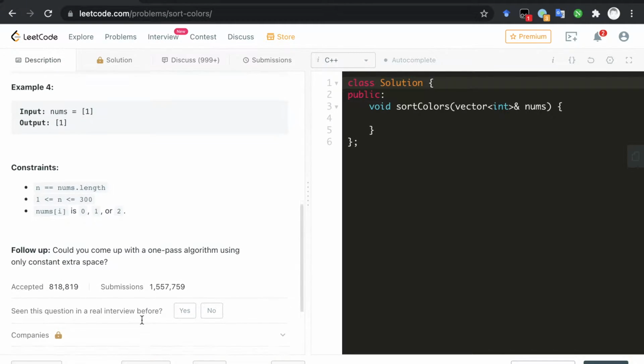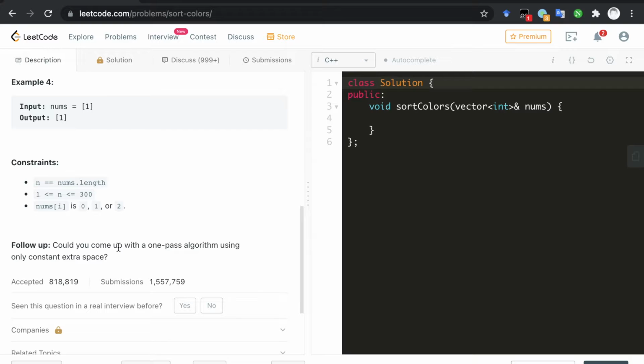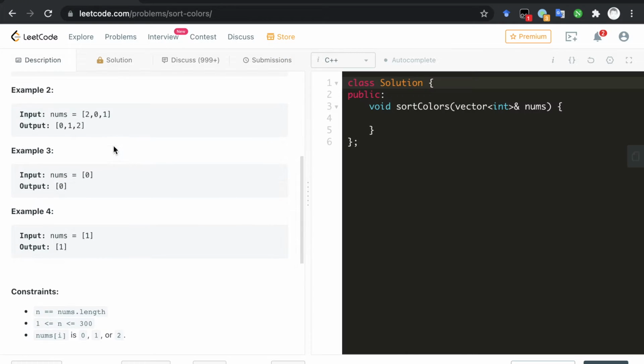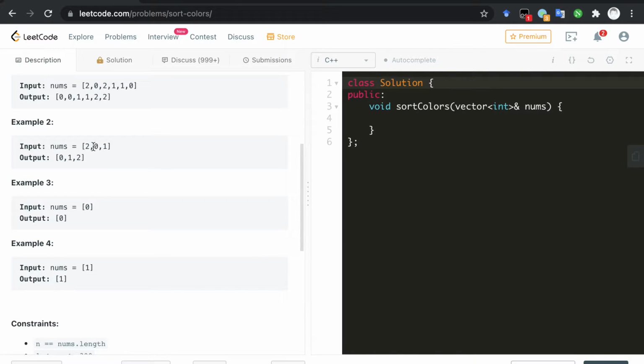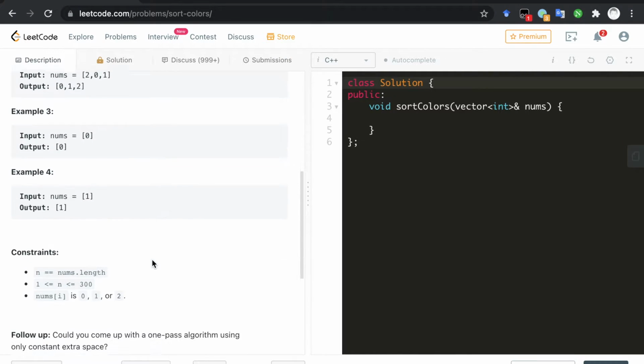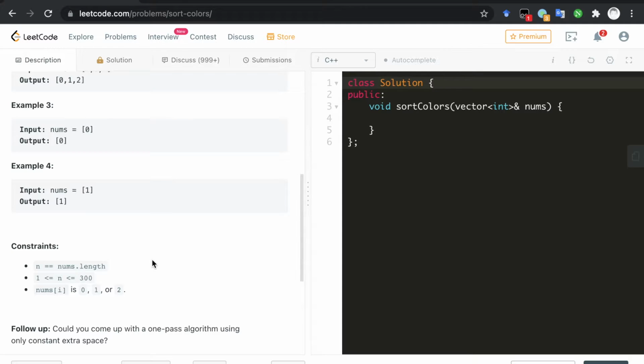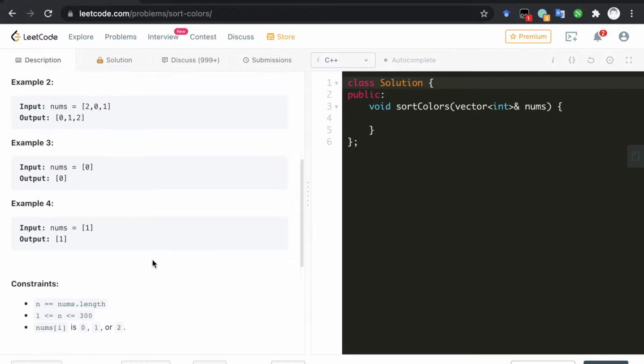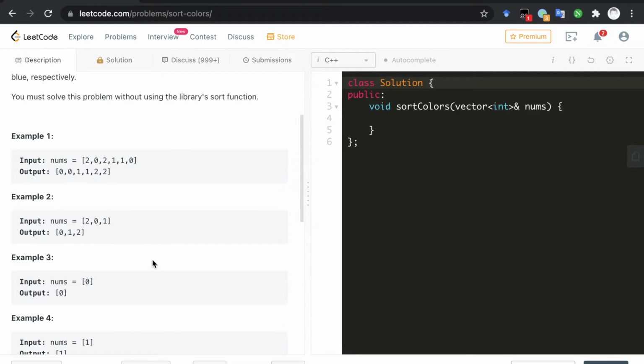But with this solution, we need two passes. One pass is to count the 0s, 1s, and 2s, and the second pass is to fill the array. So it's very easy to implement. I want to do that, and I will continue to think about the one-pass solution.